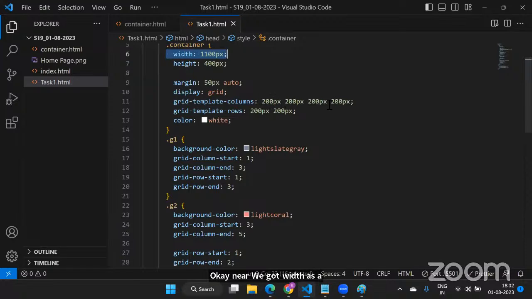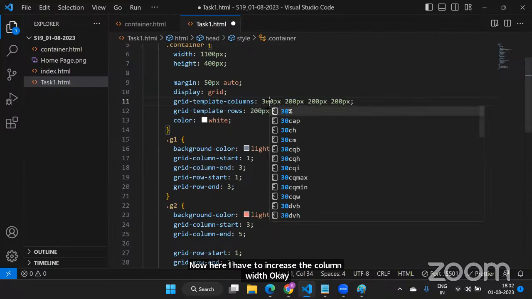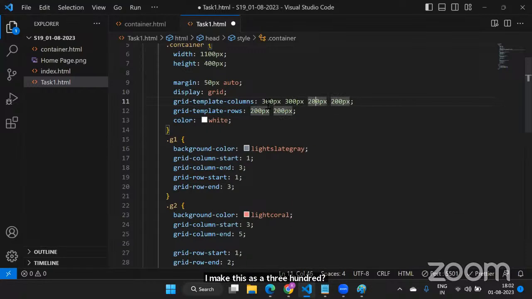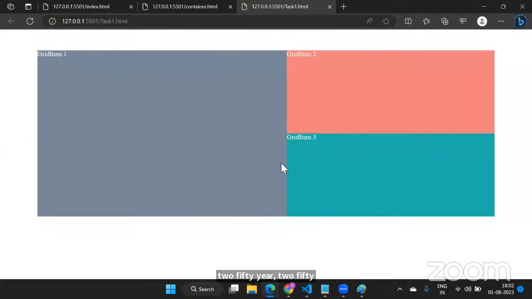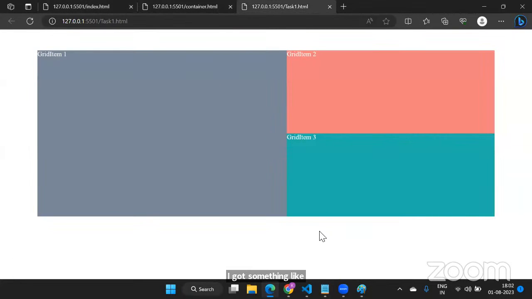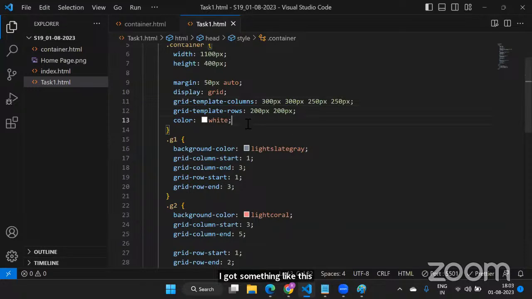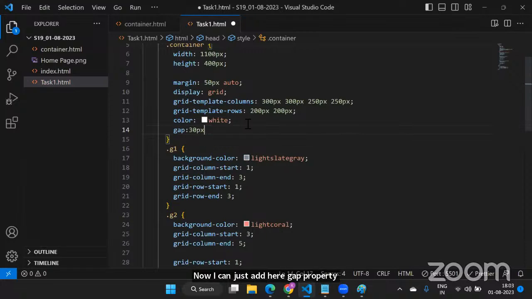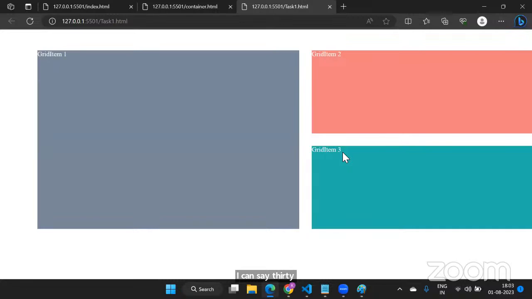Now here I have to increase the column width also. So can I make this as a 300? Here also 300. It's like 600. Here 250. Here 250. I got something like this. Okay, now I can just add here gap property. I can say 30 pixel. I got something like this.